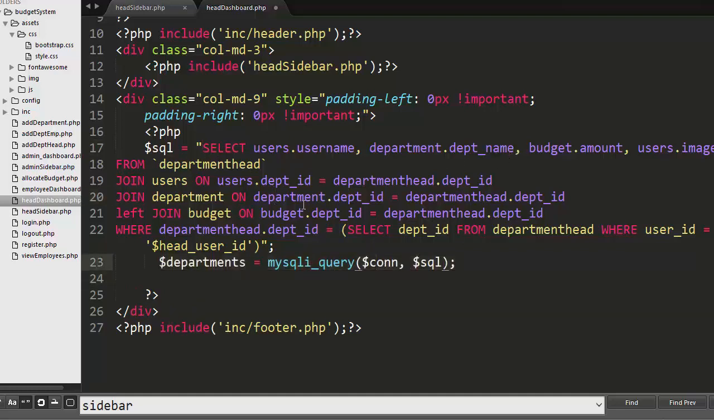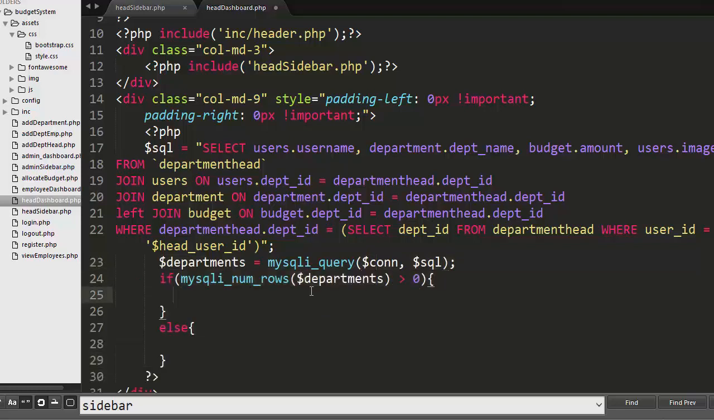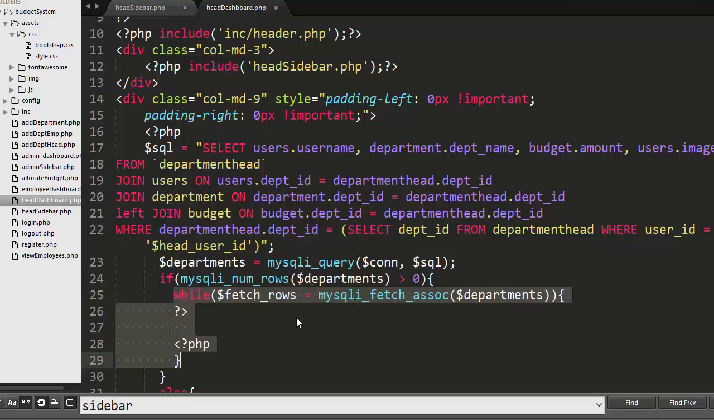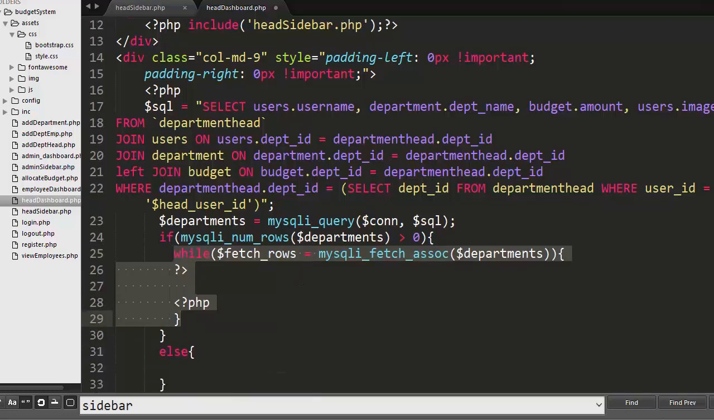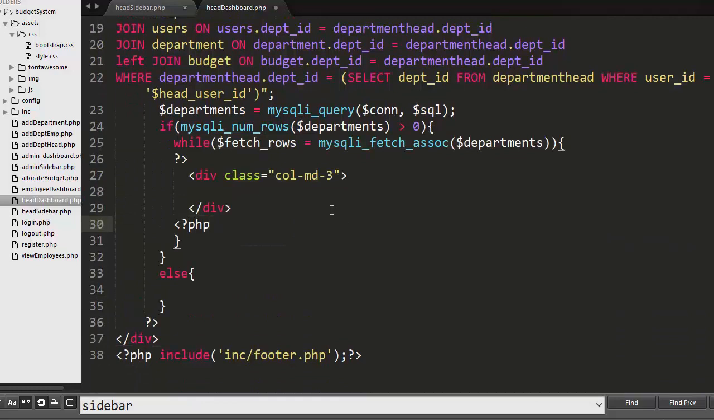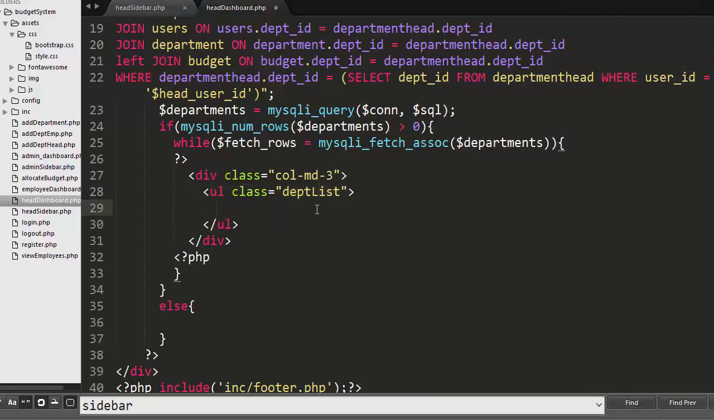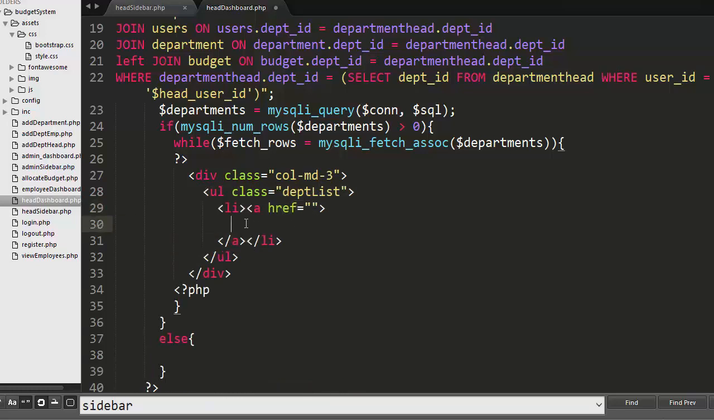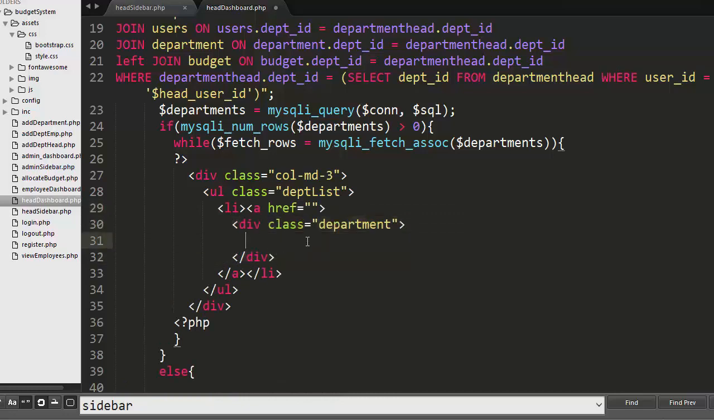Then I'm executing this entire query, and if this query returns some rows, then I will iterate over those rows using a while loop, and I will display the data in the form of a card. To create that card I have created a 3 column div. Then inside that I have created a department list class and a list, and then a div with a class department. Okay, these are the custom classes, department and department list.